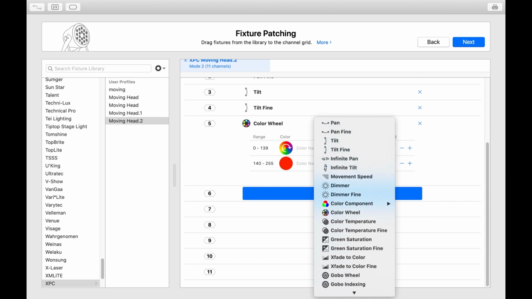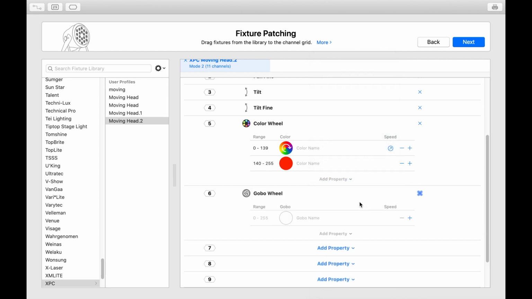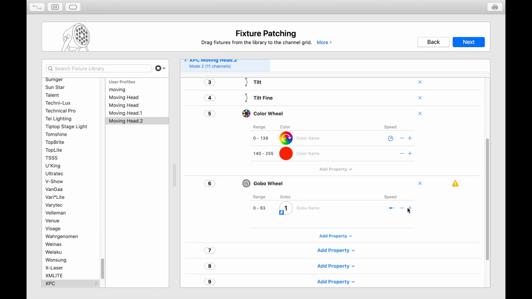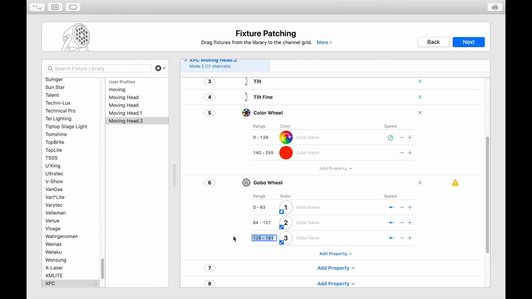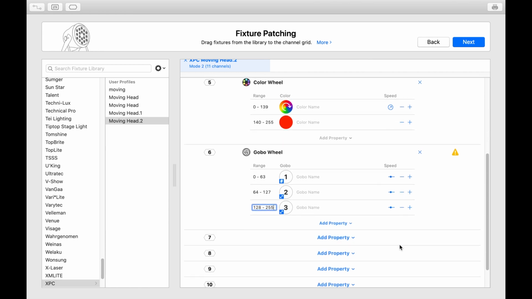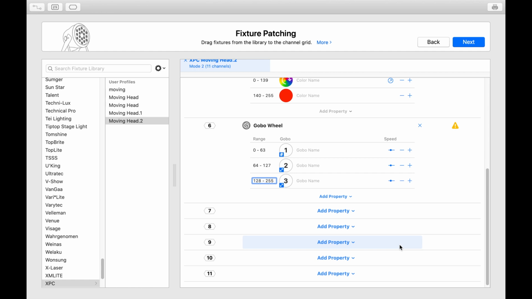Going to go to the gobo wheel next. Again, it's very important that you add a number range for the light to work. Then we're going to add the next one, and you can see it already adds the numbers for us right there. On this next one, I'm going to have to adjust the number a little bit at the end. So I'll be back when I'm done adding all the ranges. It's always important to add the numbers so that your light works.